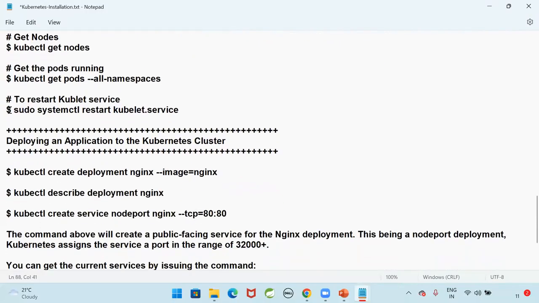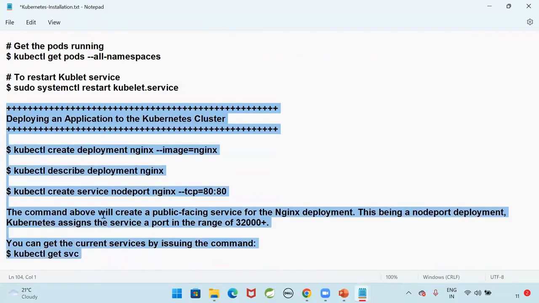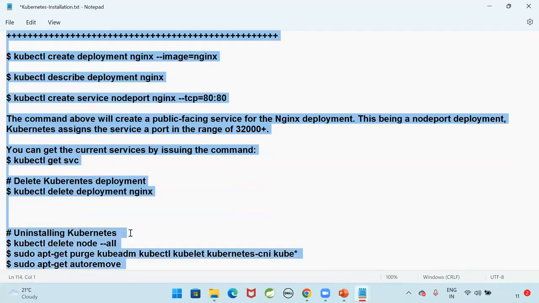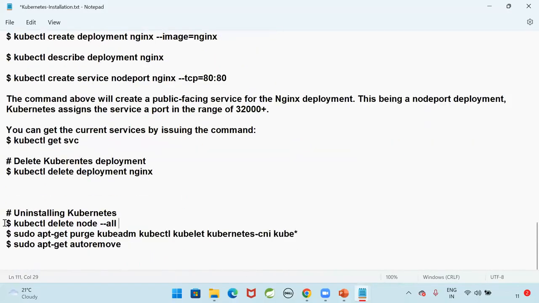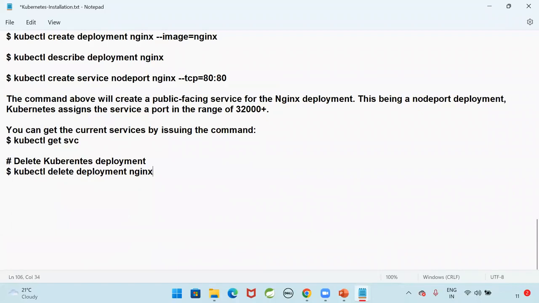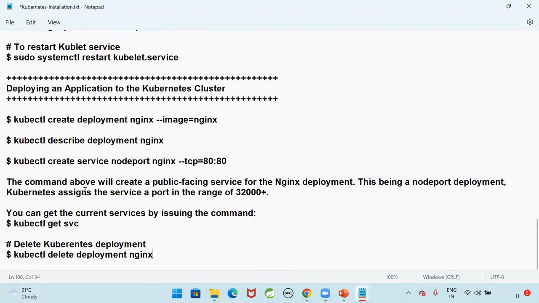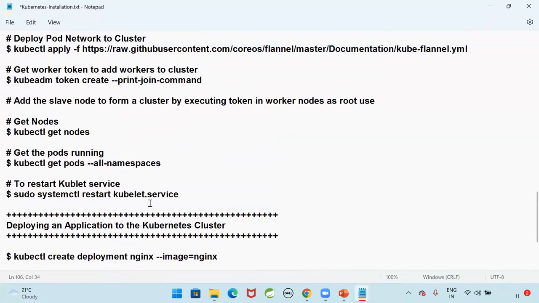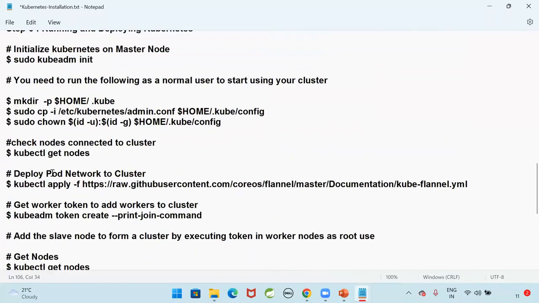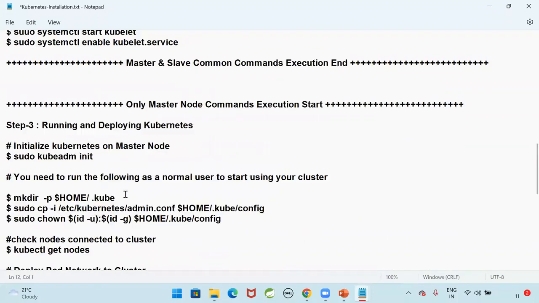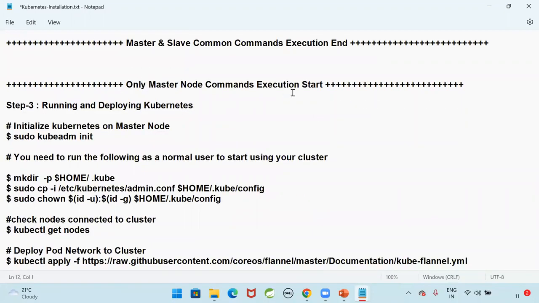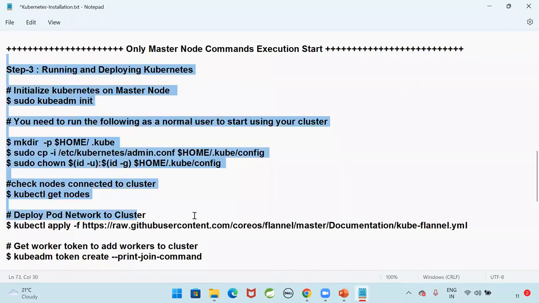Deploying an application to the Kubernetes cluster and uninstalling Kubernetes, we will discuss in the next part. Uninstalling Kubernetes, you don't need to do this, guys, just ignore it. Deploying the application also, you don't need to do. You just do step 1, step 2, step 3. Step 1 and step 2 you need to do on all the 3 instances. Step 3 you need to do only on the master machine. Whichever node you are taking as master, only on that you need to do that process.